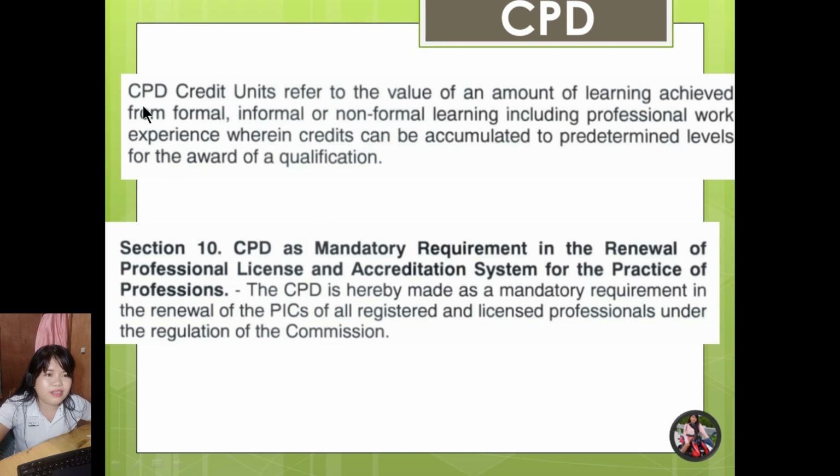CPD credit units refer to the value of the amount of learning achieved from formal to informal or non-formal learning, including professional work experience, wherein credits can be accumulated to predetermined levels for the award of a qualification. Na-highlight ko lang po ito. Basahin niyo lang po yung PDF na na-indicate ko kanina, kung gusto niyo po ng further information. Section 10: CPD is a mandatory requirement for the renewal of professional license and accreditation system for the practice of the professions. So, the CPD is thereby made a mandatory requirement.